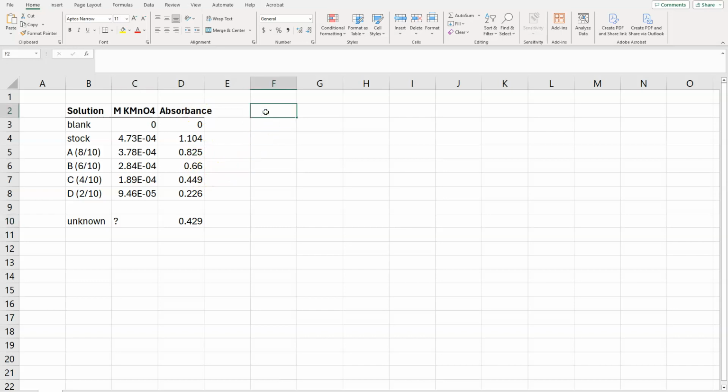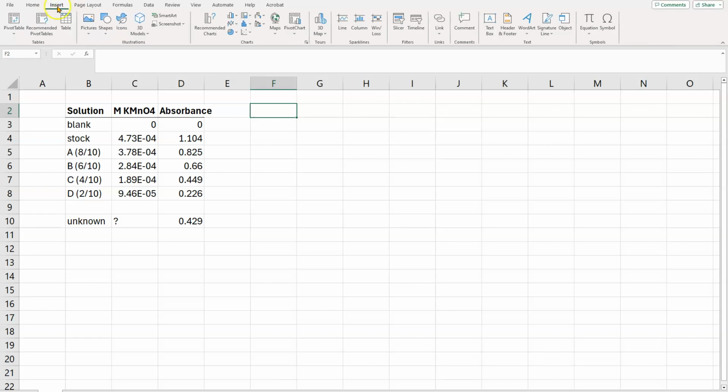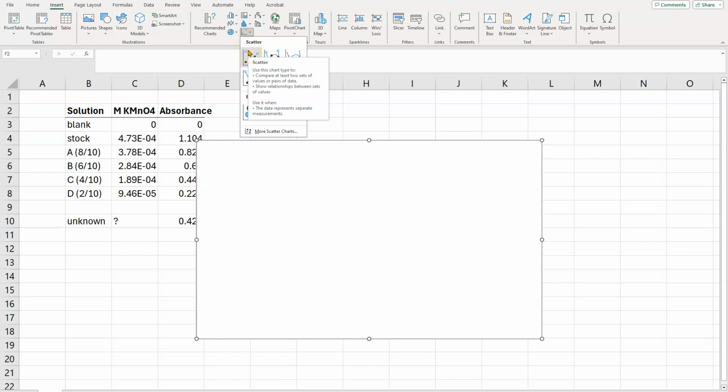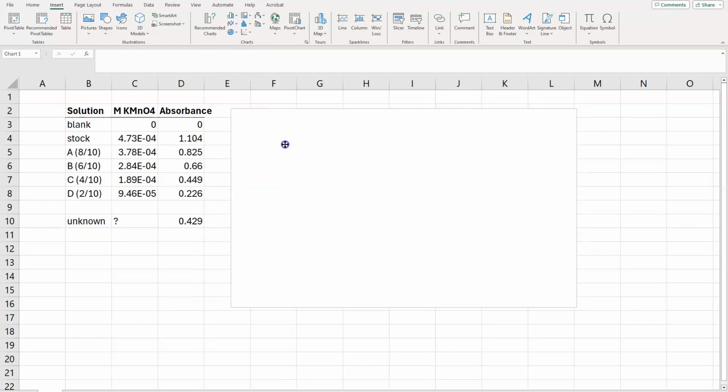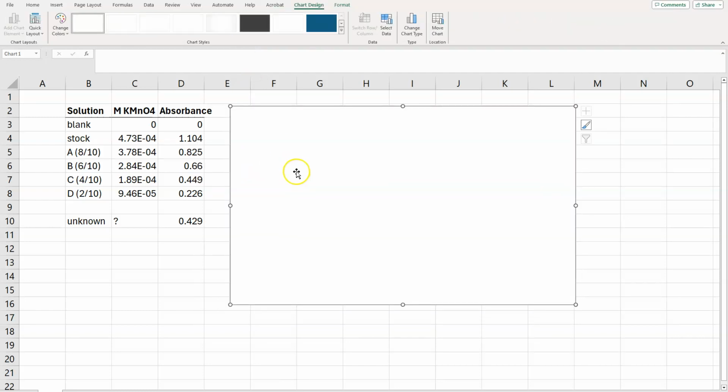And I'm going to click over here, and I'm going to go up to Insert on the ribbon, and go over here to Charts, and I'm going to choose the XY scatter plot. I'll choose this first one. Okay, so there's no data in there. I have an empty square that I can move anywhere I like.